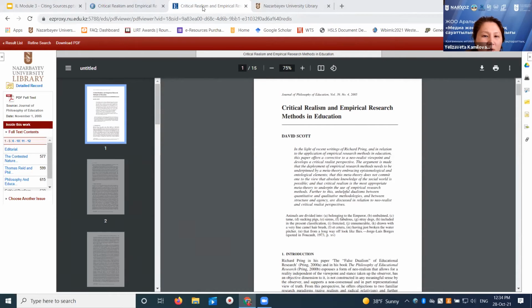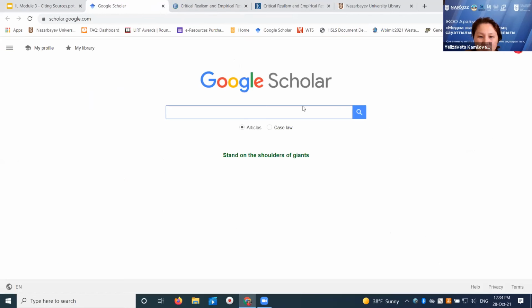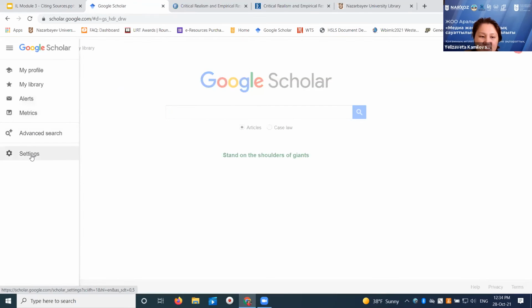So yeah, how to do this Google Scholar thing? When we go to Google Scholar, you need to click on these 3 lines and go to the settings.